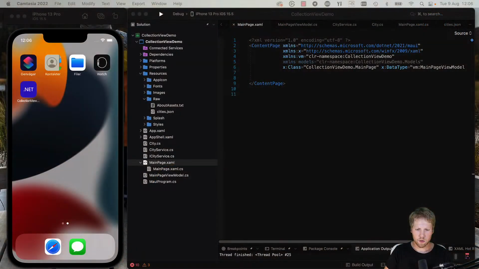So let's open Visual Studio so we can start to write some code. So now we are inside of Visual Studio. I have created a new project from the .NET MAUI app template. What I have done here is that I have added a city service, I call it. It's a service that gives us names and positions of cities. So we have some data to work with inside of our collection view.